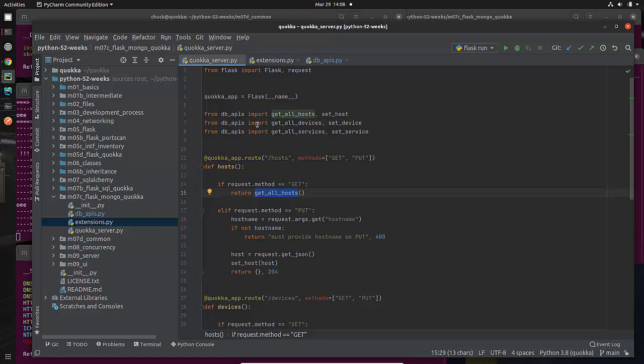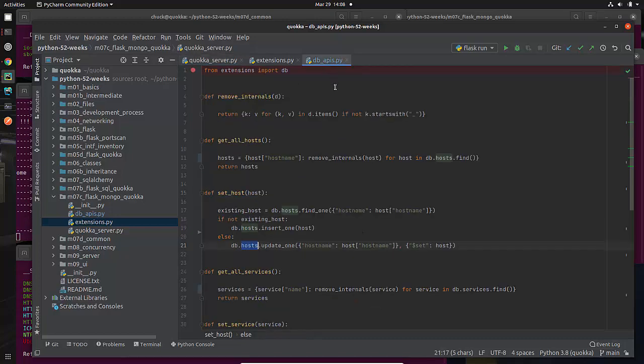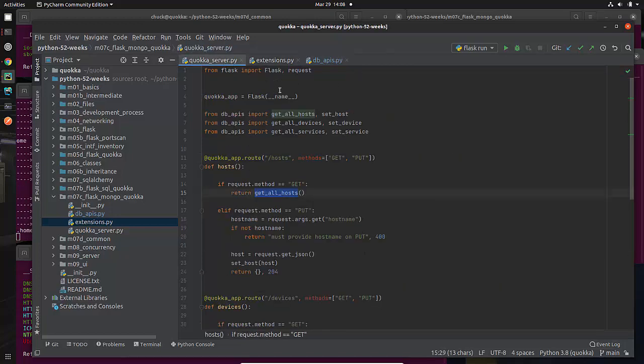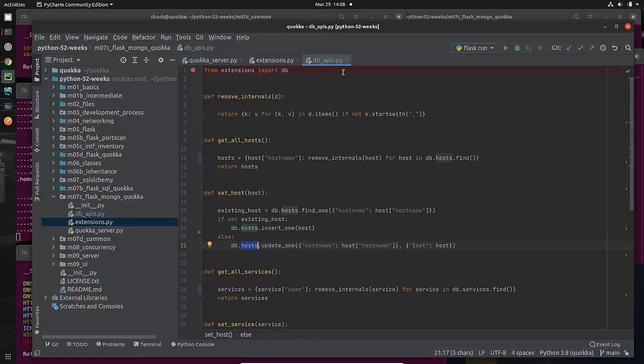We didn't do any of that. All that we have is this. And in fact, even in Quokka server, we're not importing anything from this extensions where we define the database. We are referring to it in this thing called DB APIs, which we've been looking at. So we are importing this thing called DB that, as you've seen, I've been using down here. We're importing that from extensions.